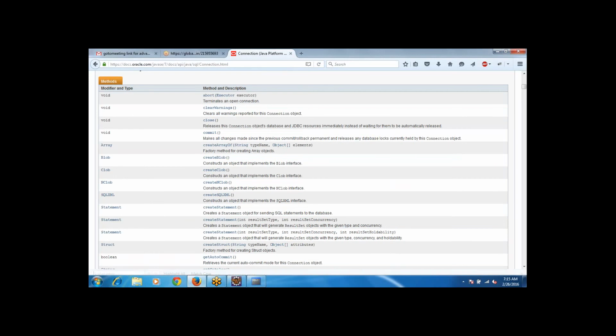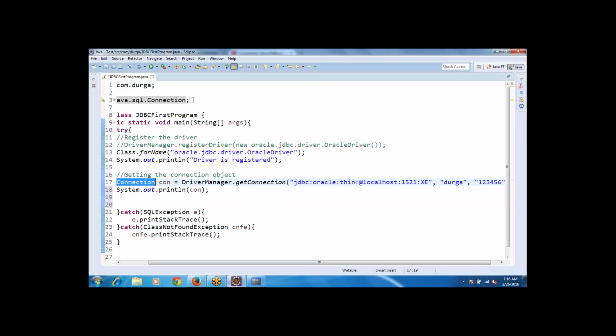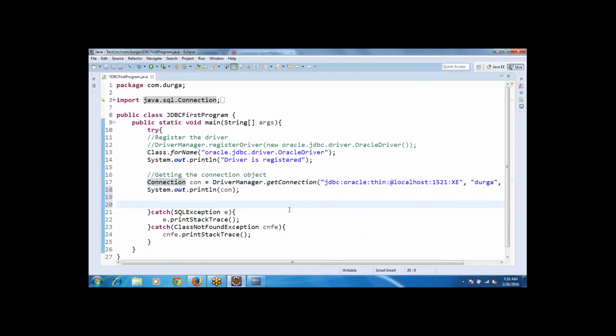Let me try to search: is there any method to create a statement object? Yes, there is create statement. The return type of create statement is a statement object, right? So let me write: statement stmt is equal to con dot create statement. Whenever I call con.create statement, this is going to return a statement object.